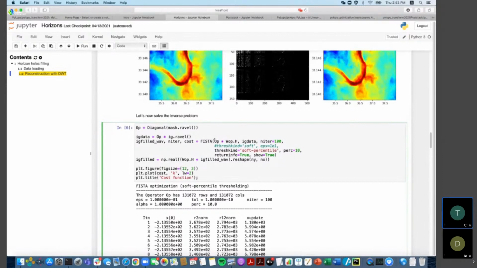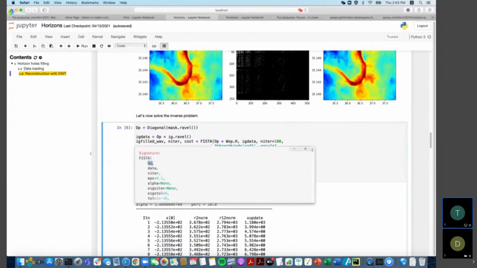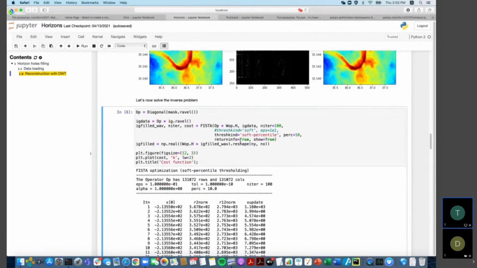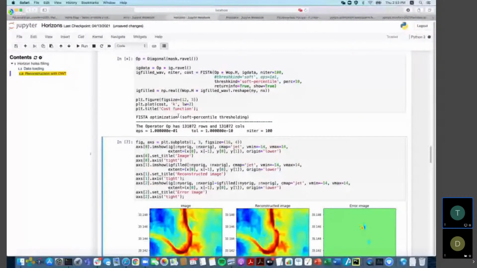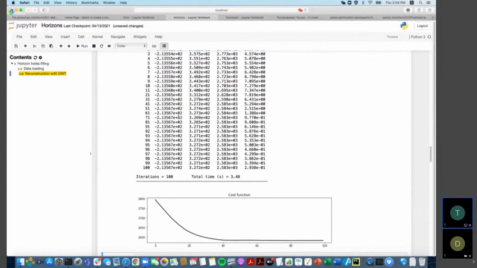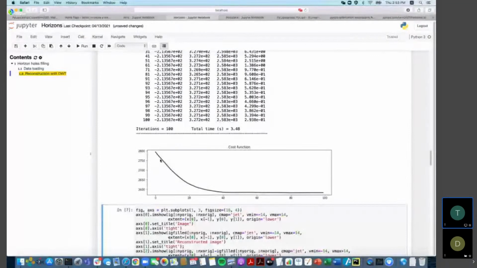This is very similar to the other solvers we have seen before in PyLops. You feed it with an operator, with some data, and of course you say how many iterations you want to run it for, and also the same weighting factor, how much you want to weight your regularization term versus your data misfit term. We're going to run it. There are different types of thresholdings that we can apply. Here we are applying a percentile threshold. And we see that in 3.5 seconds on my laptop, we get the result. We see how the cost function is decreasing, and this is what we get.